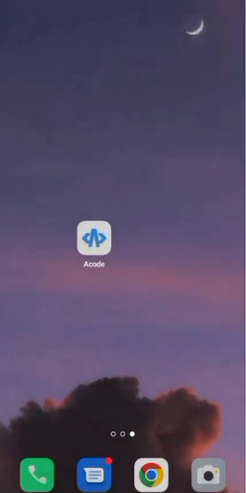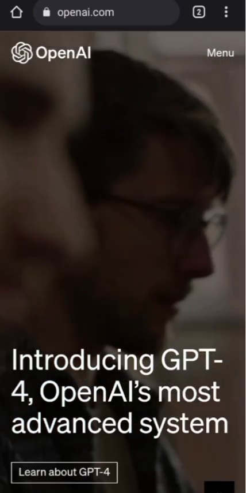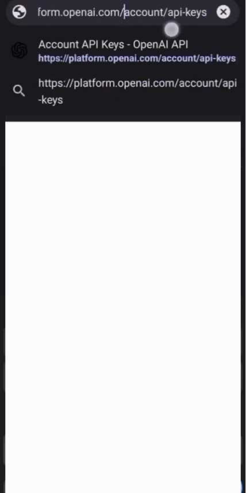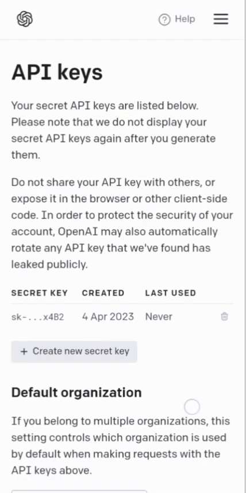Now to get chat responses from ChatGPT, you need to visit openai.com. If you haven't created an account yet, you need to create one. Then you need to go to platform.openai.com/account/API keys. When you visit the site, you will be taken to this interface, where you will be provided with a secret key.